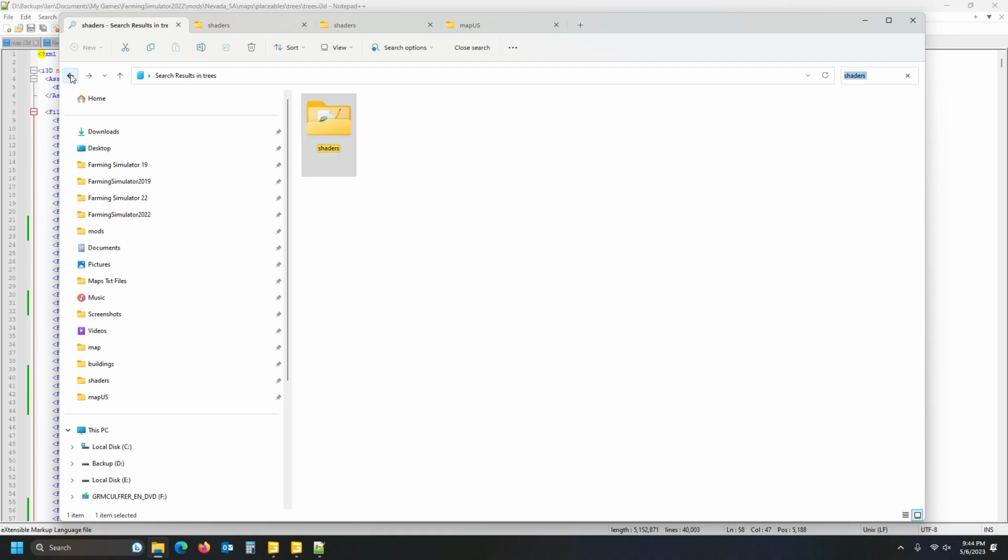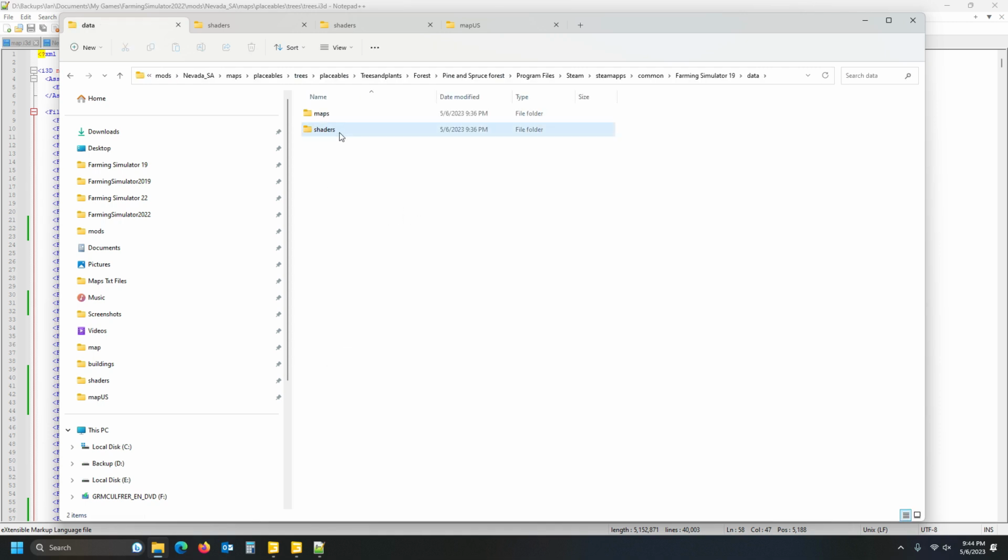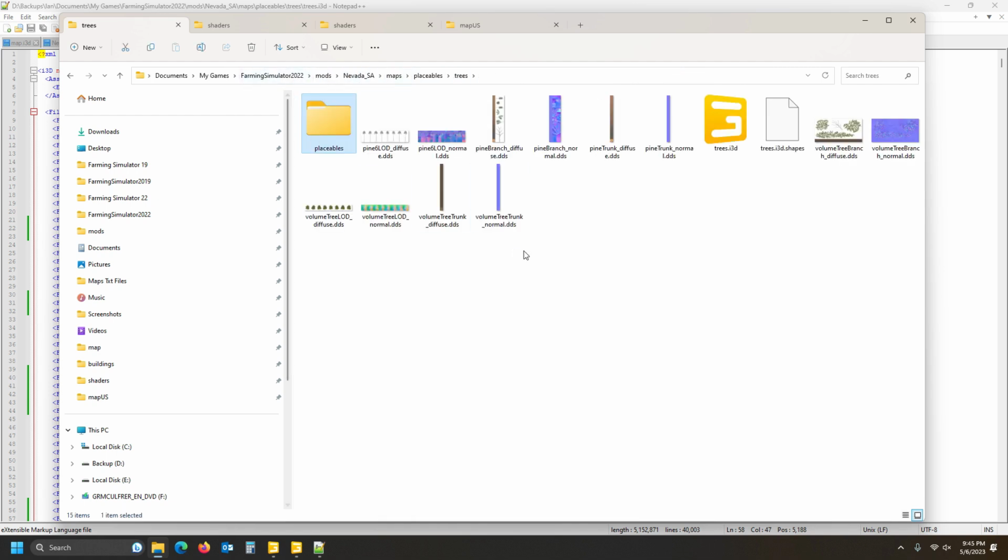So please open this folder location for me so I can delete the shaders. Yes, you see, so it's program files. It's a long line of directories to get to that shaders. I can delete that. Trees. Oh, it's a long directory tree.